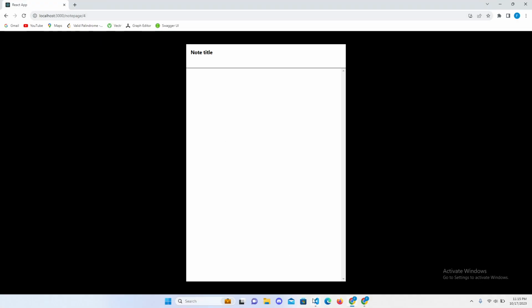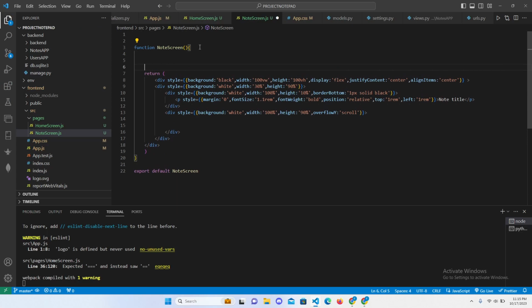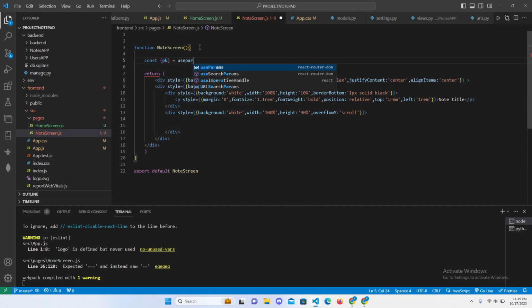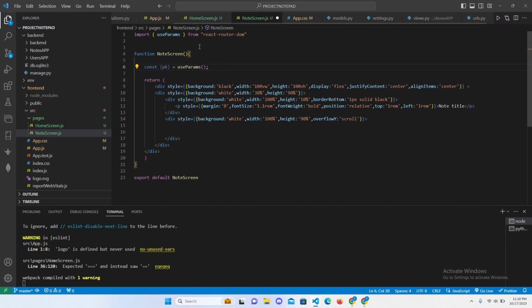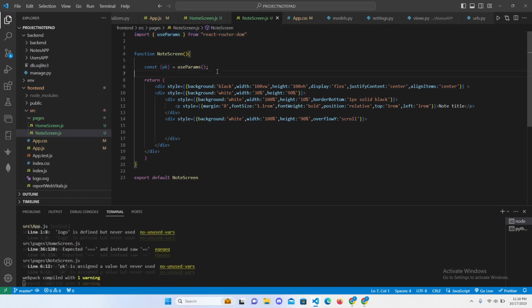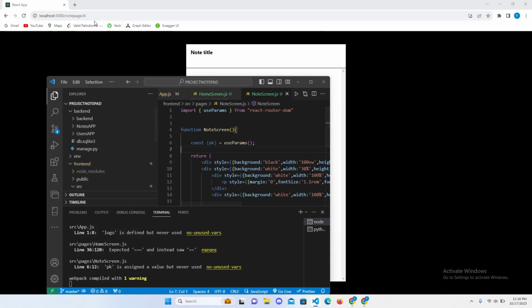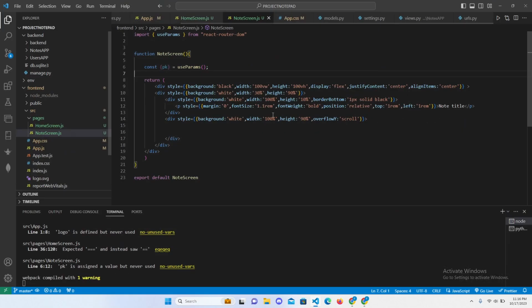So this 4, we can do it like this. So just say const pk is going to be equal to useParams. You need to import it as I did right here. Now we have the pk from here. This is just a variable.